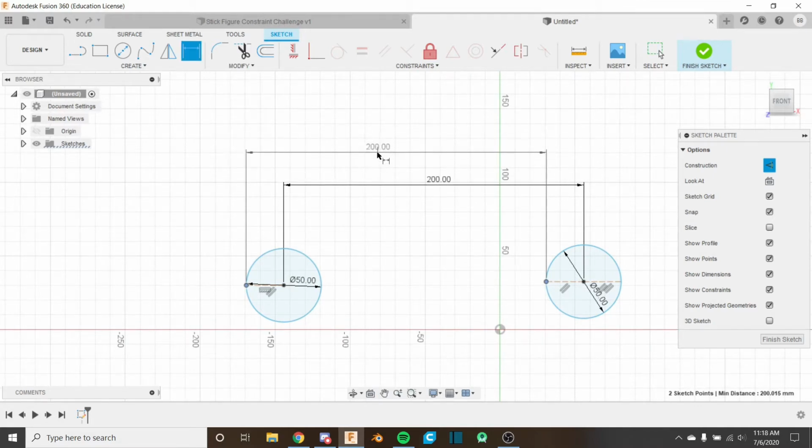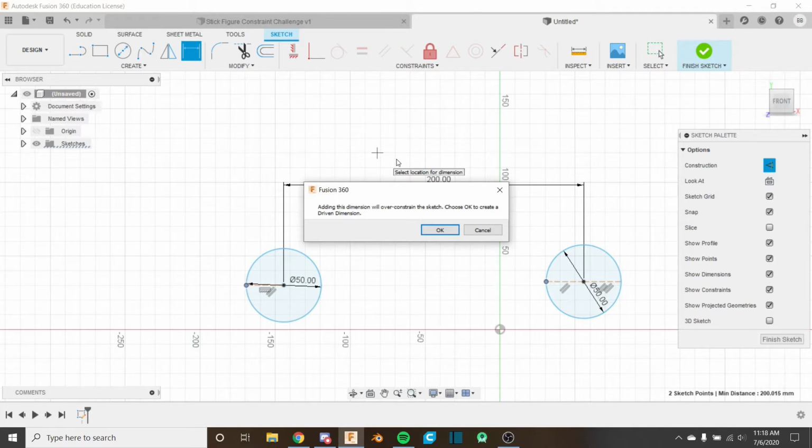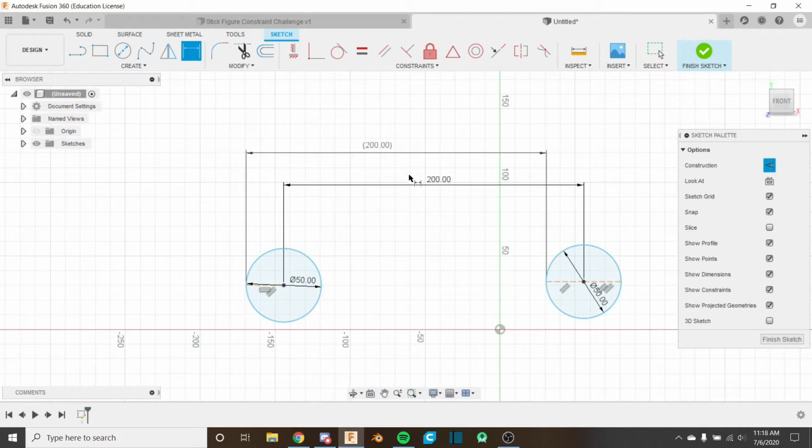If we went to place this, Fusion 360 would give us a message. This does not mean there's an error in anything we've done, or an error will occur if we click OK. It simply means that if we click OK, you'll see that it's in parentheses and we cannot change this value. And that's because we already have this 200 value here, and it's already specifying the distance between them. So by adding a second one, we're not adding any new information. So this value is just a reference value.